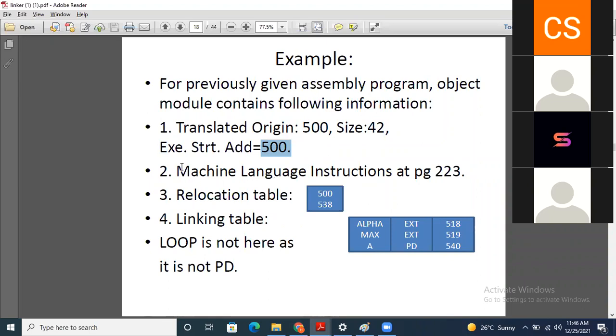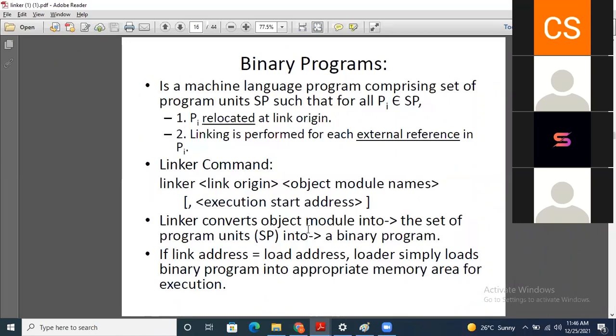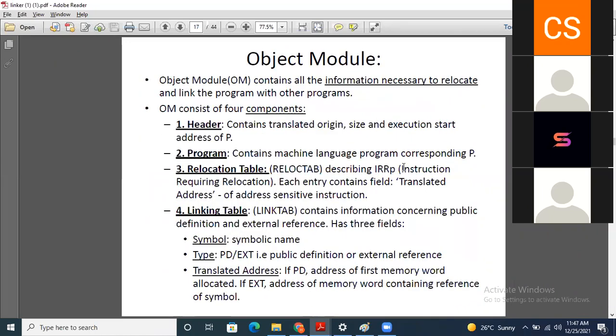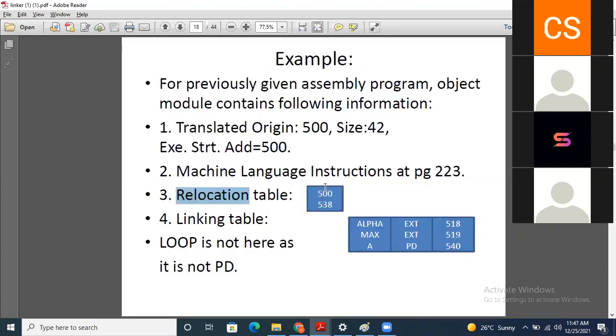Second is the machine language instruction. Machine language instruction is at page 23. I don't have that page, you can see it in your book. So I'll directly go to the relocation table. In the relocation table, what do we have? We have address sensitive instructions. The reloc tab describes the address instructions requiring relocation. So here it will contain 500 and 538.